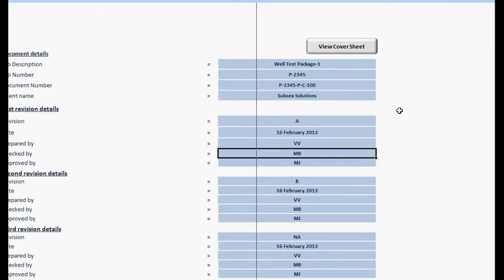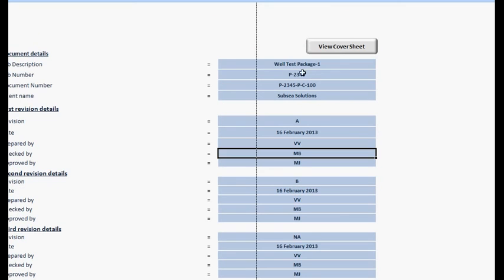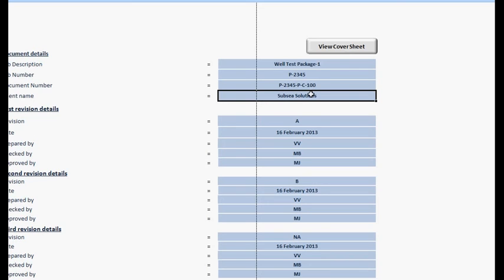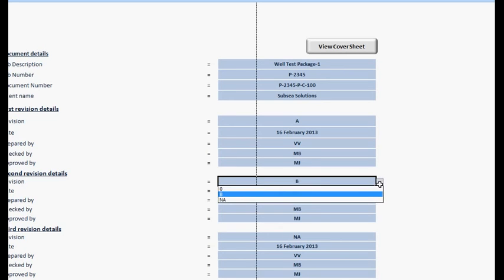By clicking this button you will reach a page like this. You need to enter the document details here and the revision details here. Job description, job number, document number, client name, everything you have to enter here. And the first revision details you have to enter here, normally revision A. And the second revision you need to enter here, normally 0B. Suppose you don't want a second revision, you just put not applicable.